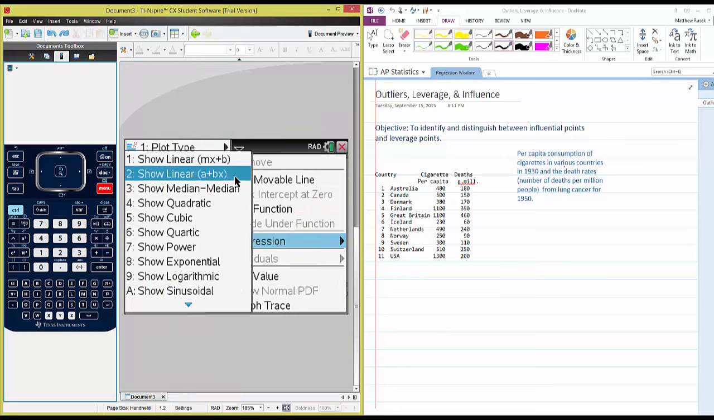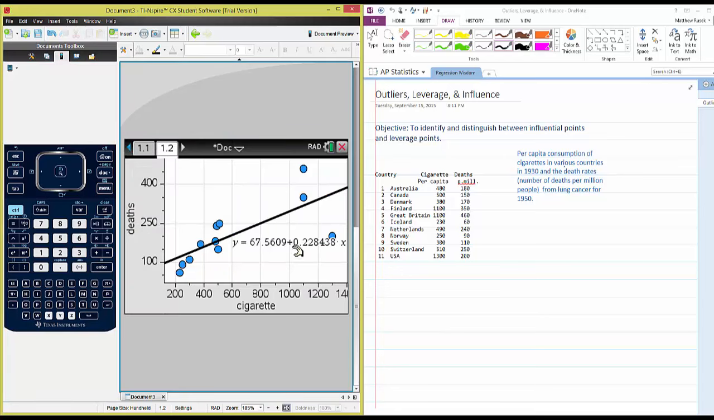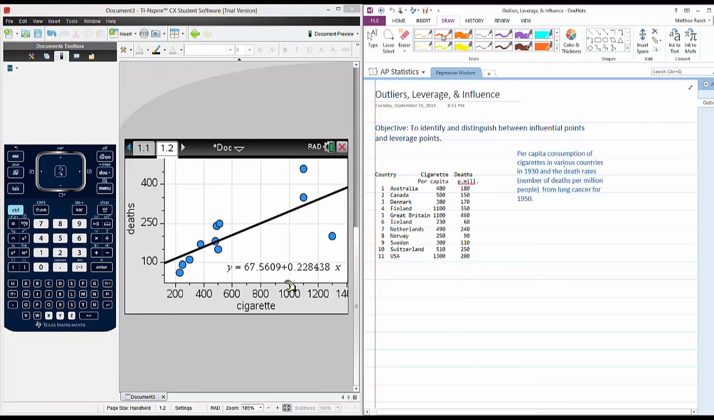If you ever make a mistake using the Inspire, it actually uses the same shortcut for undo as your computer. So you can always hit Control Z and you can actually undo your last operation. So let's go ahead and record this regression equation.